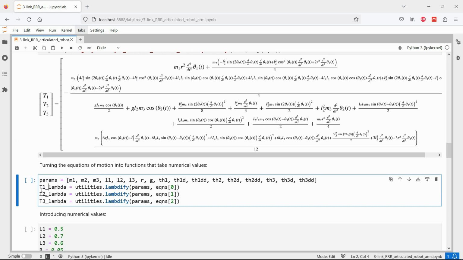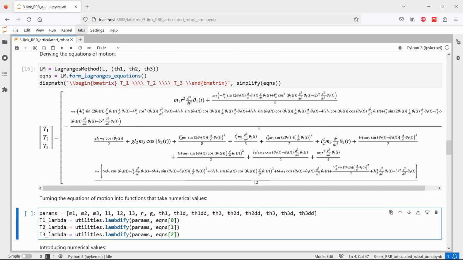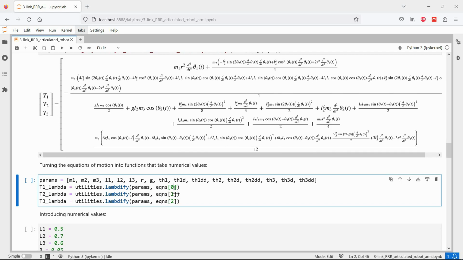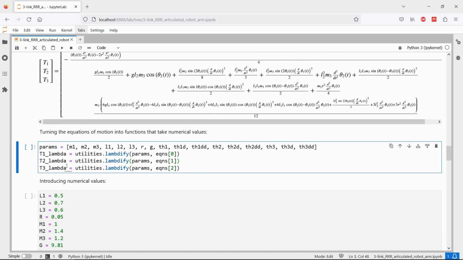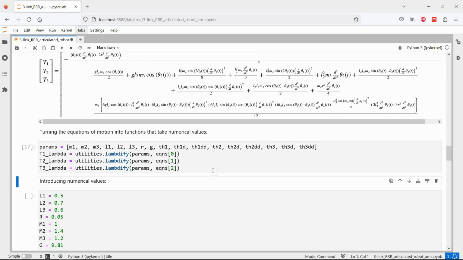So I just named them T1 lambda, T2 lambda, and so on. Each of those equations, because as you can see, it's like a list or an array, I have to grab the first element, which is the first equation, second equation, and the third equation. And basically now I have functions that I can actually use to perform numerical computations.